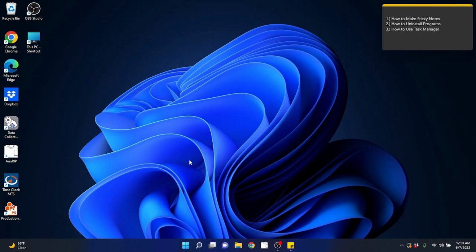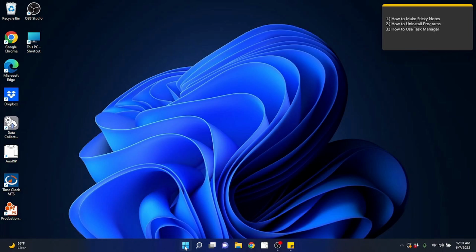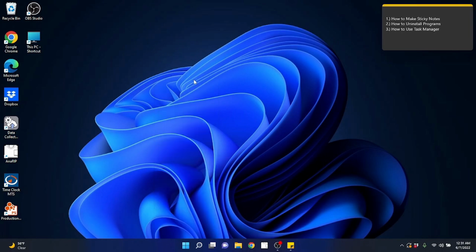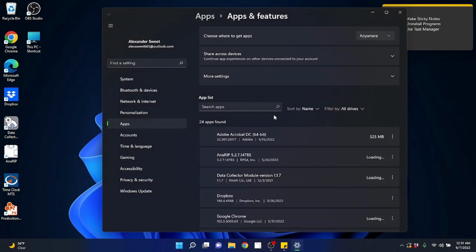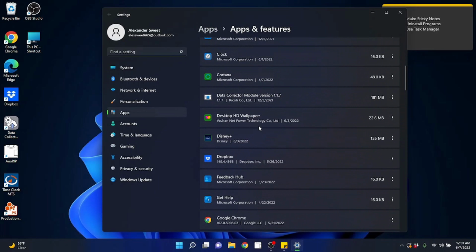Now, a third way to get to it, which was my favorite way for a long time, was just right-clicking on the Start menu instead of left-clicking, to bring up the menu. If you right-click, it brings up this menu, and at the very top, you can click Apps and Features, and it'll take you straight to the Settings area that I showed you the first time. So that's just kind of a quick, fast, and easy way to get to it.